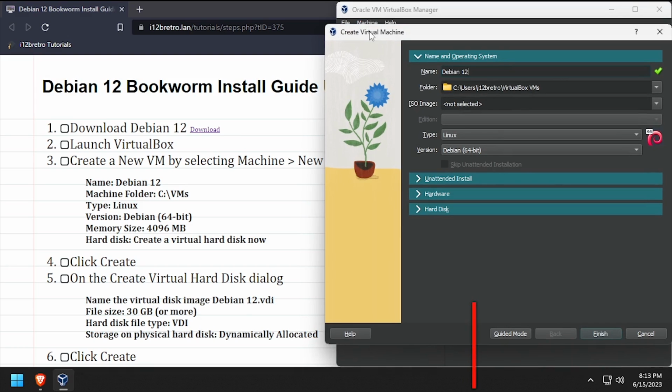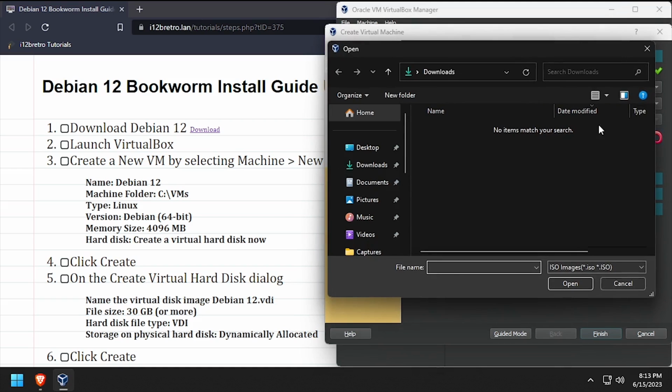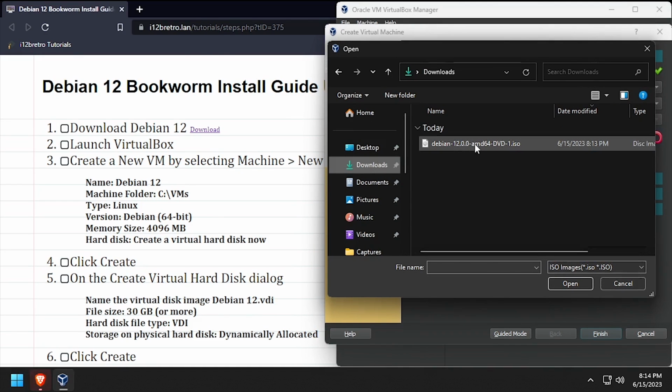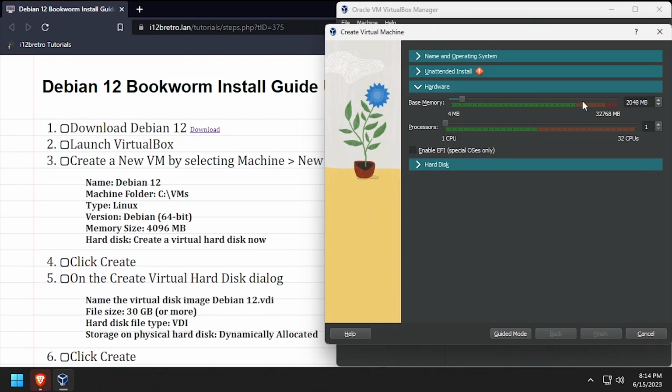Give the VM a unique name and set the target folder path. Then browse to and select the downloaded Debian 12 installation ISO. The type should automatically set to Linux Debian 64-bit. If it doesn't, make sure to set it. Check the Skip Unattended Installation box. Then under Hardware, set base memory to at least 4 GB and processors to 2 or more.